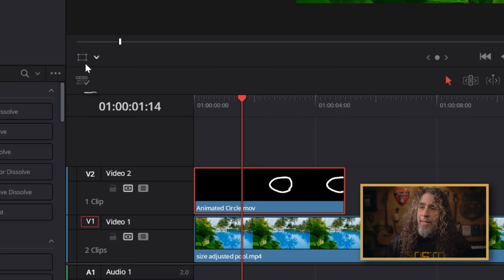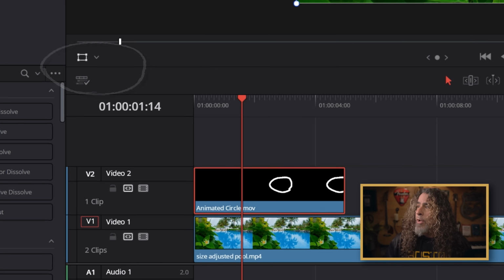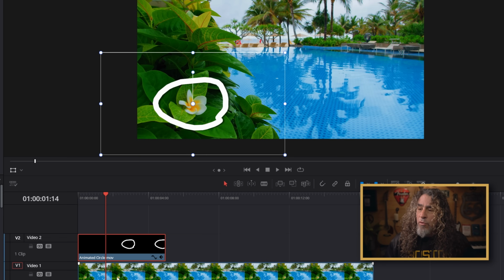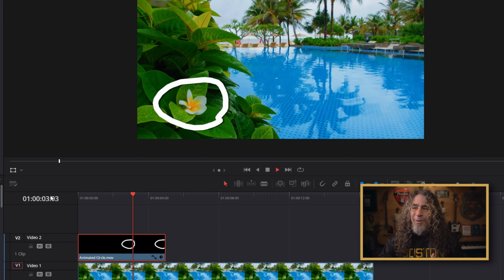And if I want to circle something in specific, all I need to do is with that circle footage selected, just go to the lower left of my preview window, turn on the transform option, and now I can change the size of it. I can move it wherever I want. Maybe I want it just over that flower. And now when I play through, it's going to draw a circle right around that flower in my footage.